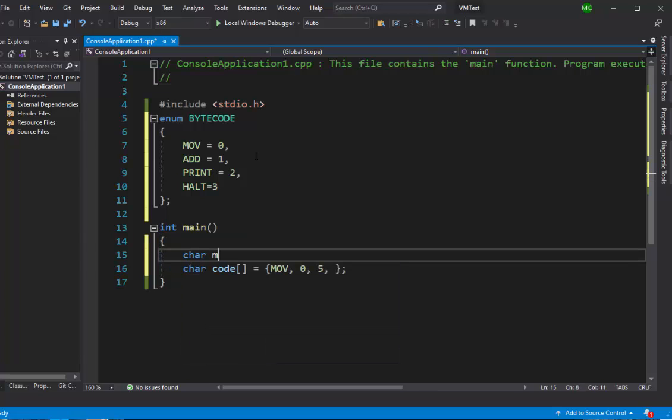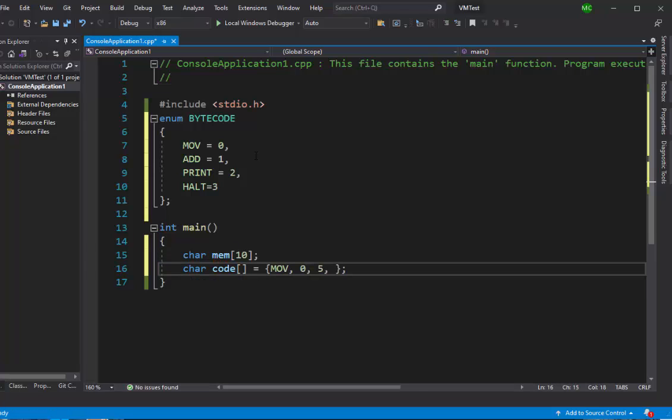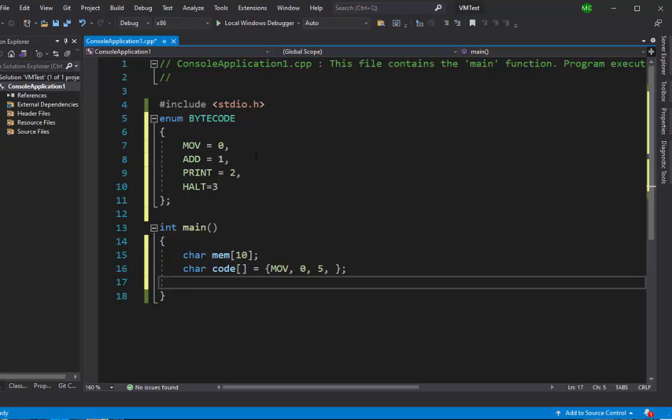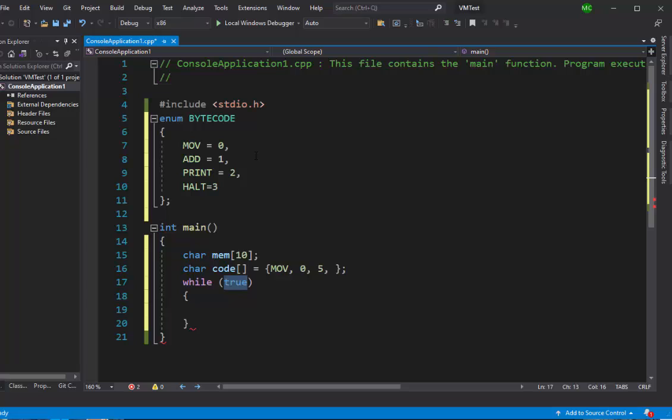The memory that we are going to have will be another array of, I don't know, 10 variables. I mean, it can handle 10 variables. And then you want to execute this program.